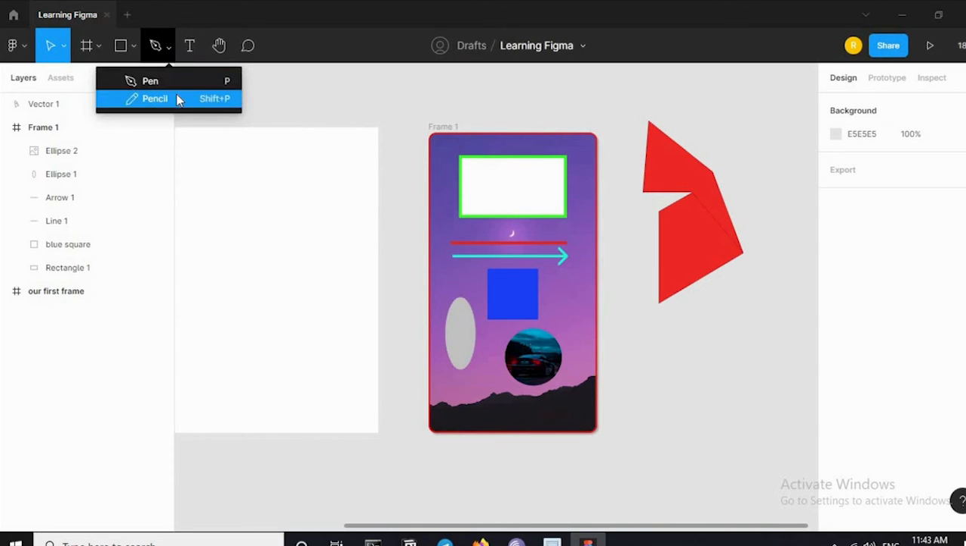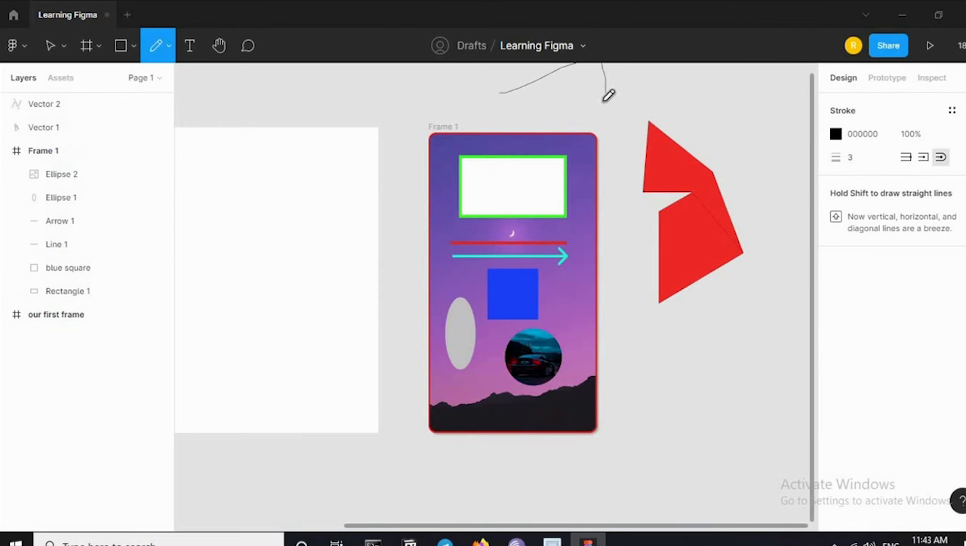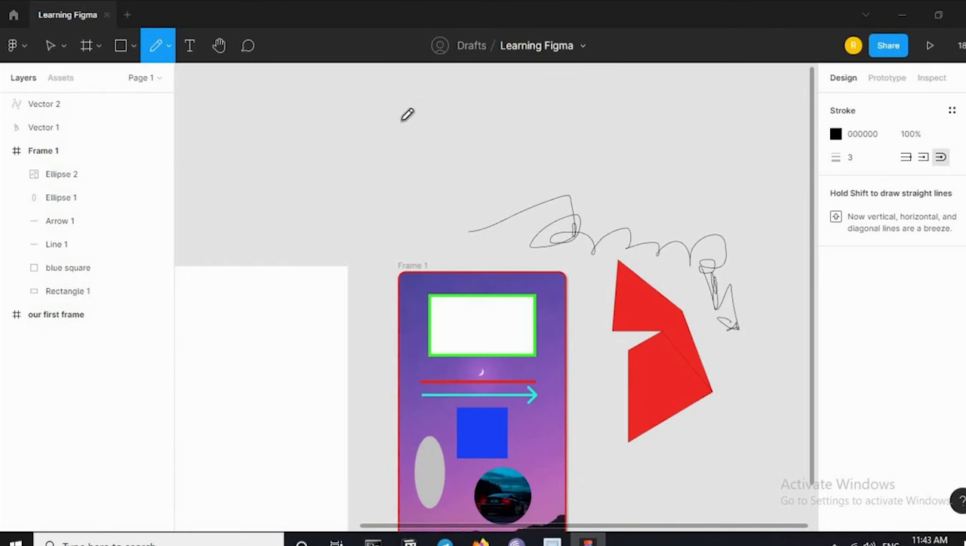Now moving on, there's the pencil tool. So I'll just select this pencil tool. Now it's for freestyling. Okay, so you can just hold your left mouse button and draw anything that you want. And if you want to draw a straight line, you can just hold the shift button on your keyboard so that it draws a straight line. Okay, so this is how the pencil tool works.